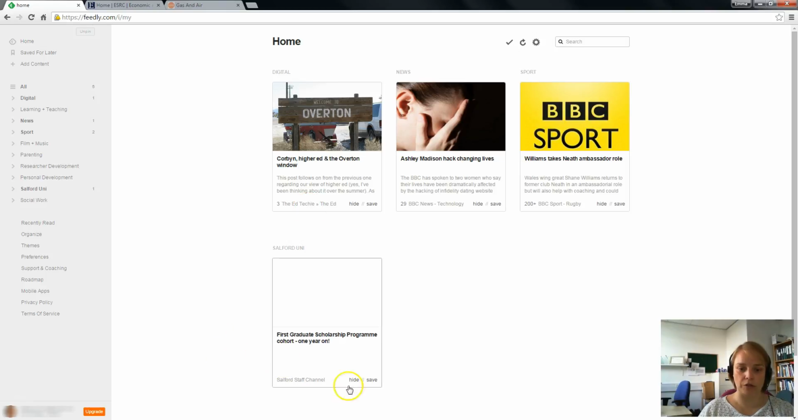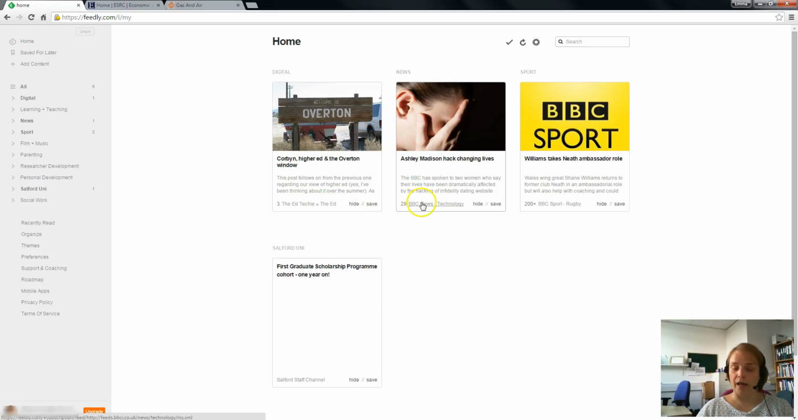And there's only 4 articles on my homepage at the moment because I've been on Feedly already today, and so seen most of the news that's come through to me. Each of these is from a different news feed: Salford Staff Channel, the EdTechie blog, BBC News and Technology, and BBC Sport Rugby.